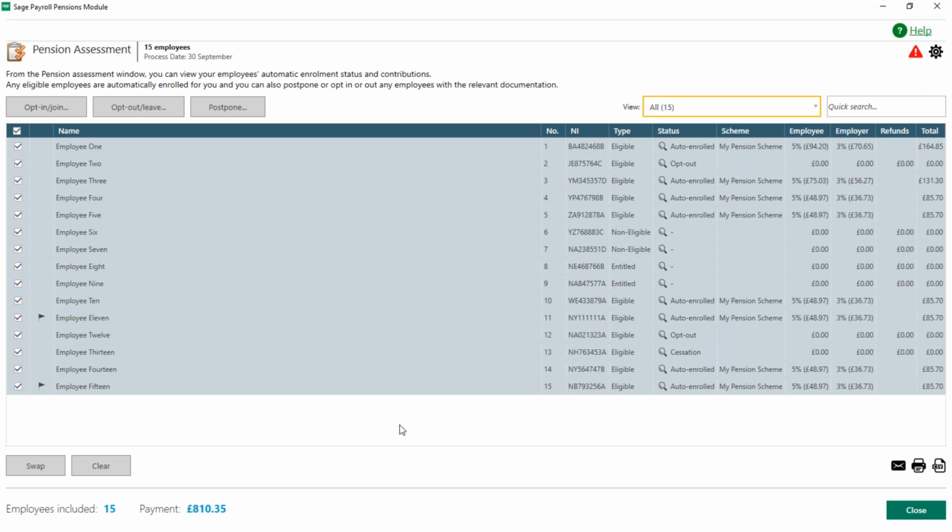Now, other things to point out is if a change has been detected, either to an employee's category or to their auto-enrollment status, a flag will appear next to their name. So this month, we've got 2 changes compared to our previous assessment. And if I hover over either of these flags, it will tell me the details of what's changed.